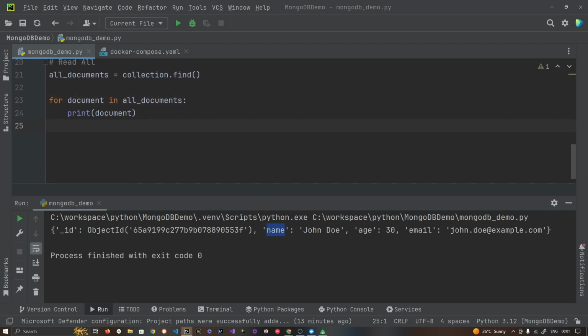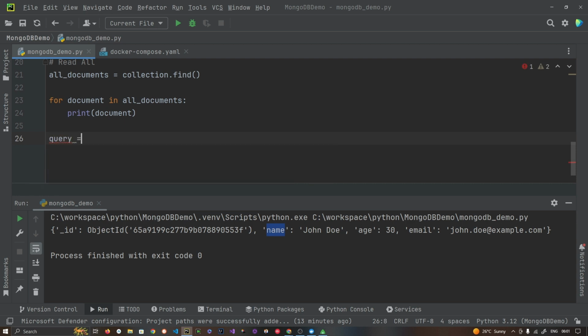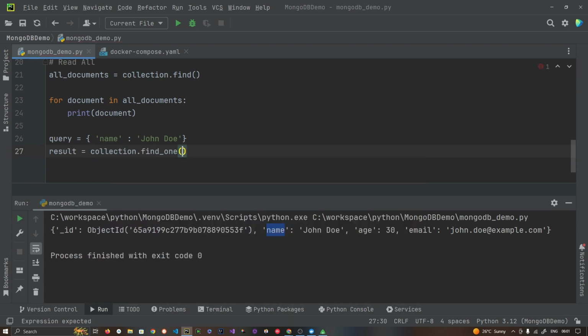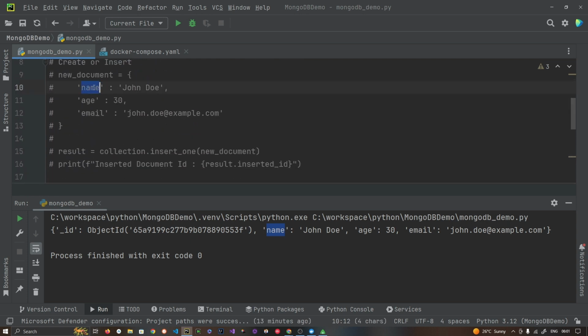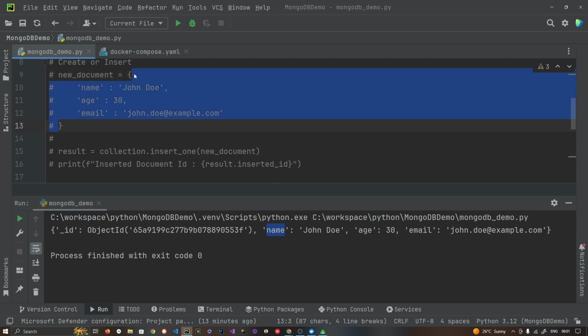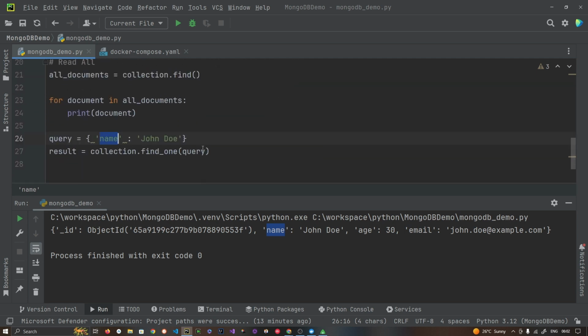Practically, we would need an operation where we want to fetch a certain record with a query. So let's create the query. Here I am creating the query. I want to fetch the record where name is John Doe. So result is collection dot find one, and I'm going to pass the filter as this query. You can see the record which I want to find. The key name is at the first level itself, so I'm directly passing it as name. You can either pass age or email or even object ID.